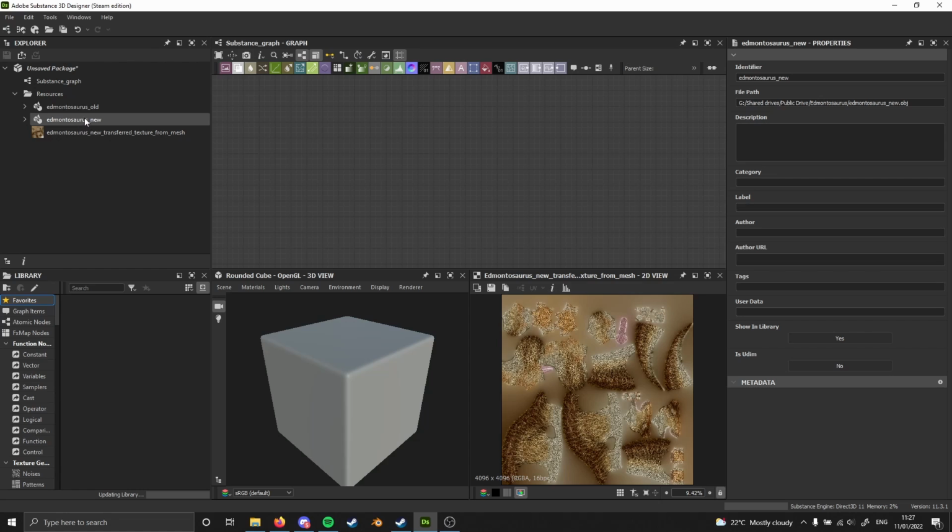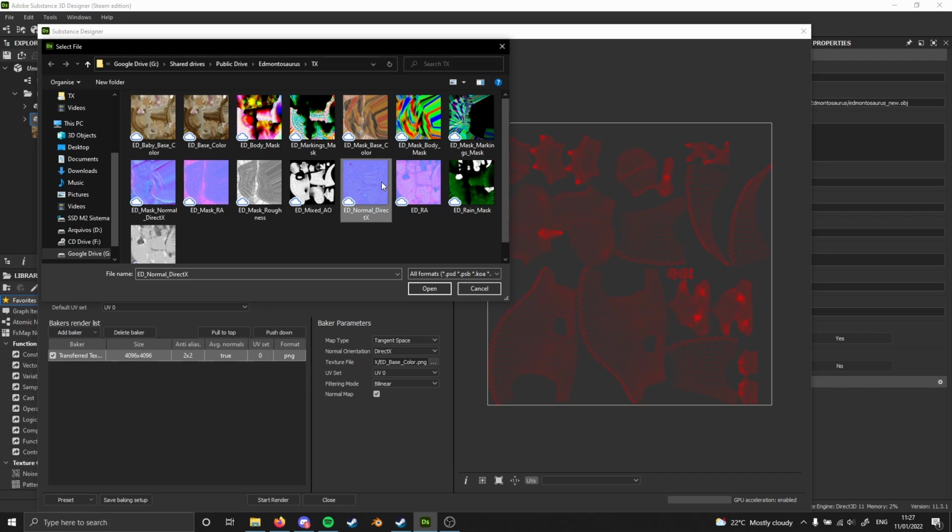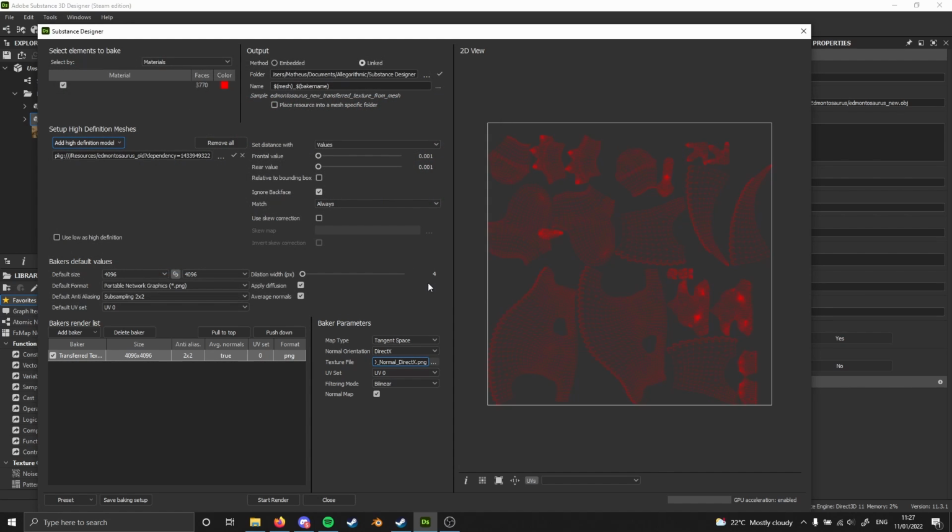And to do that, we are going to do the same again. It's just right click here, bake model information. And then what we need to do here is just change this guy here. We are going to click it. So it is a normal map, so we need to check it. Make sure the normal orientation is the one that you want. In this case, mine is DirectX. And now we are going to select the normal map that we want to bake. And it's going to be from file. Let's select here. Open. And now the only thing you need to do is start render.